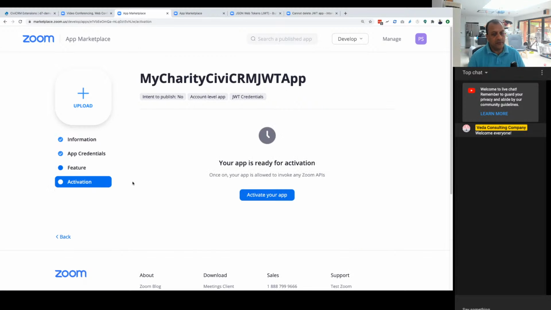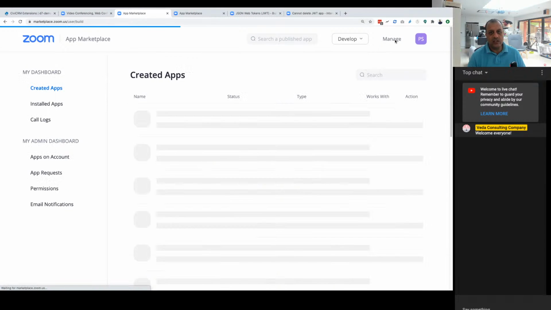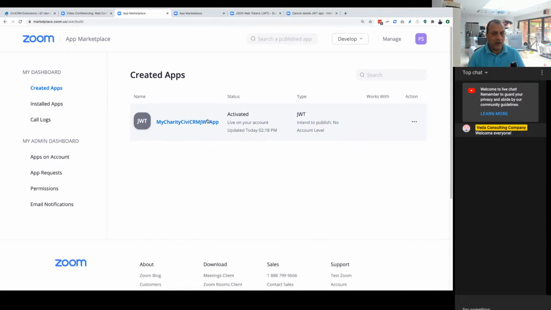And activation. Then the final step is activate. So I'll activate it now. So my app is now activated. So what you should see is when you go to manage, you should now have your activated JWT app, and you can obviously keep track of what you've called it.